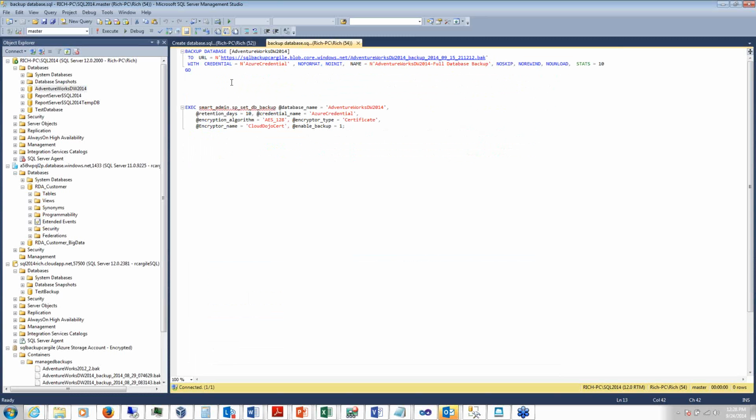The command to do something like this might look like this. Those of you who are script-based, you just use your regular BACKUP DATABASE command TO URL and specify your container name, the credentials you want to use, and some other information, and it'll back up for you.